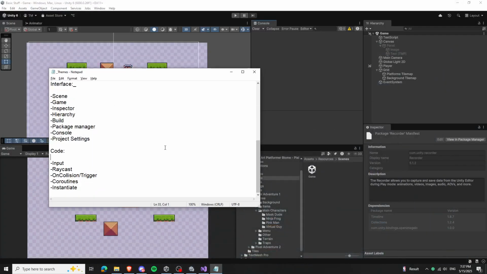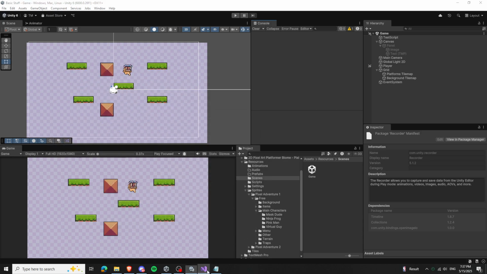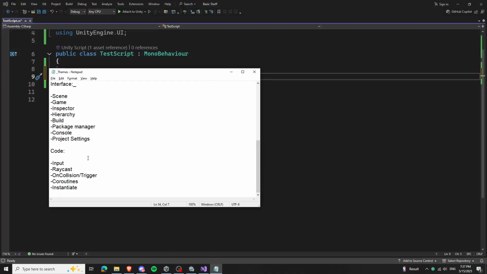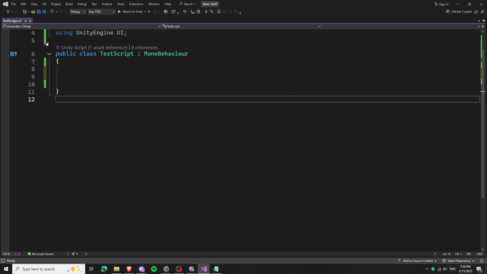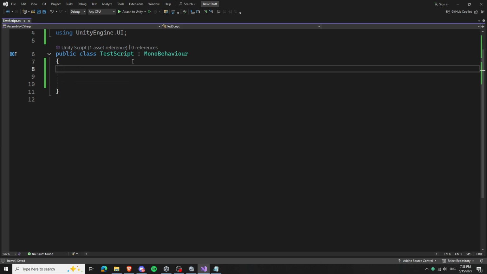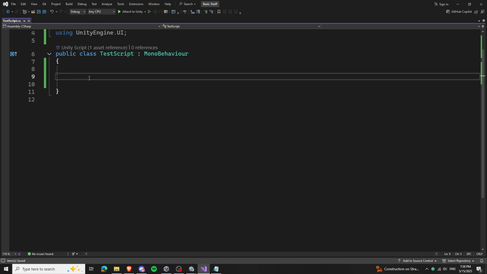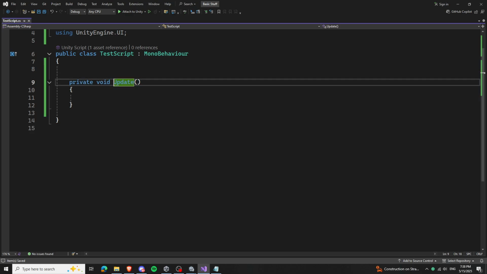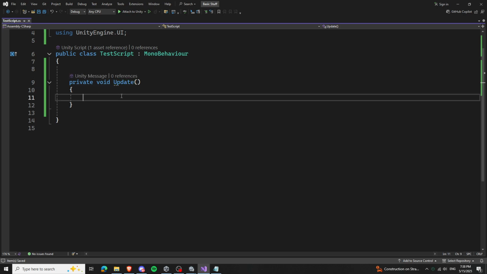So now we'll discuss important Unity code. The first thing I'd like to discuss is input, how to get input from the player. Usually you get the input in the Update function, so this happens every frame. There are a couple of ways to get input.